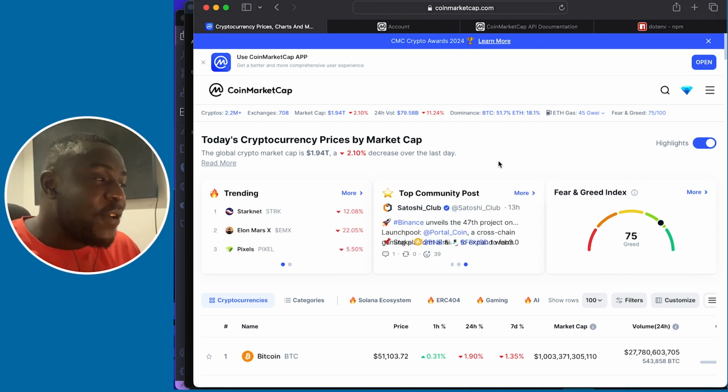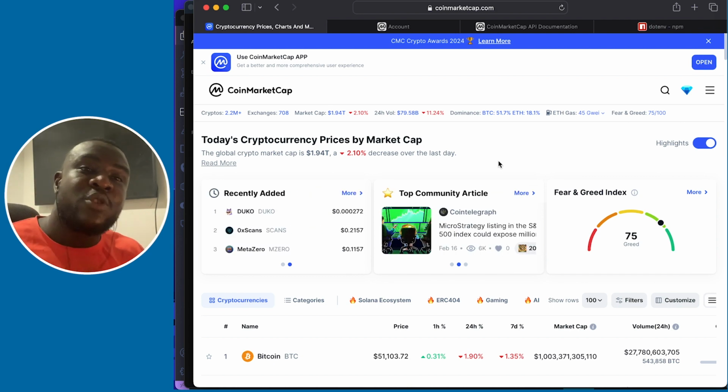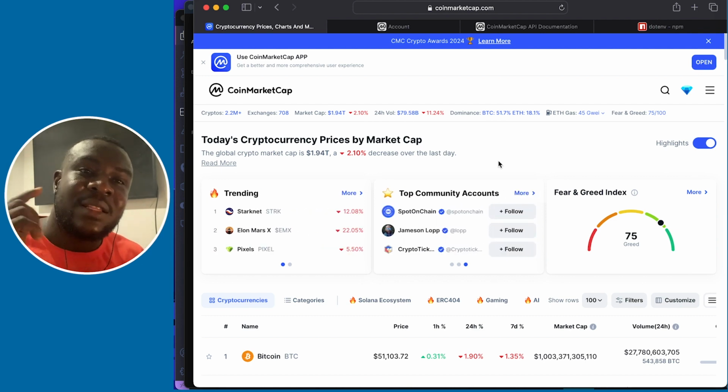Now, this bot is incredibly powerful. You're going to learn all sorts of things with Telegram bots, and we're going to be using the technology of NodeJS, and we're also going to be using Telegraf.